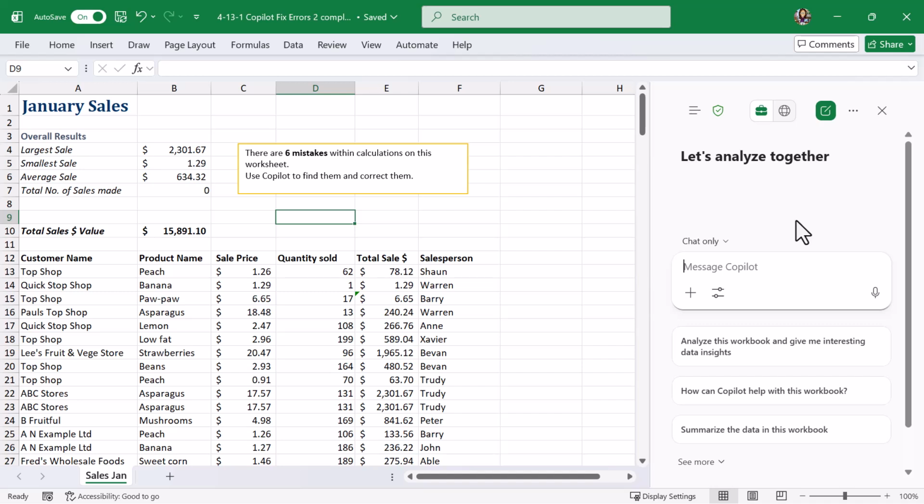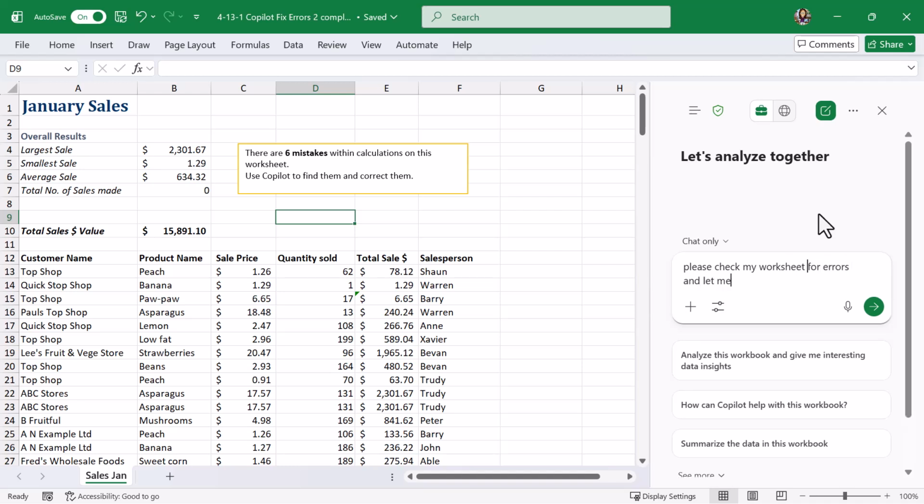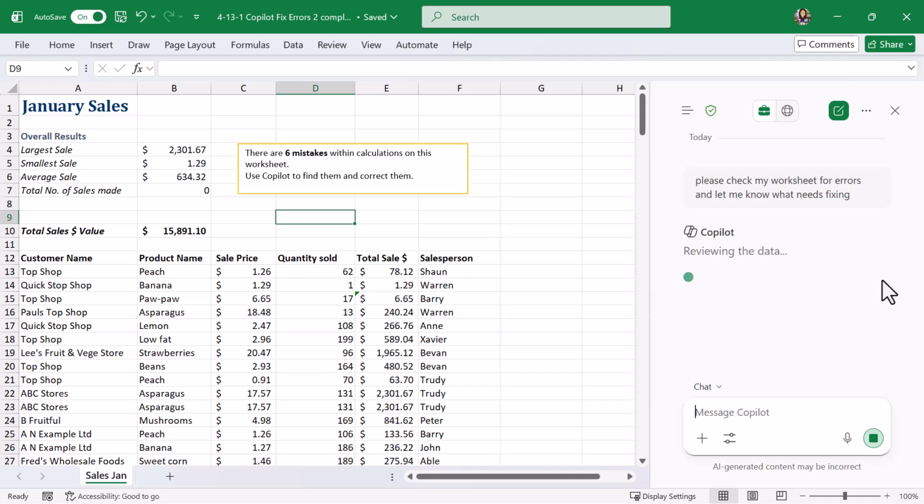What we're about to do is ask Copilot to have a look at this worksheet and identify any errors. So let's have a look first at what you get with the chat option, and then I'll show you what you get with the Allow Editing option. Let's click into the message box and give Copilot our prompt. Please check my worksheet for errors and let me know what needs fixing. And we'll just send that off to Copilot.